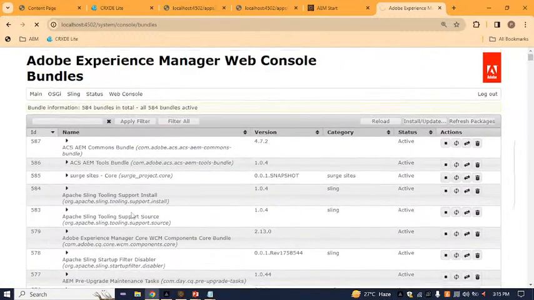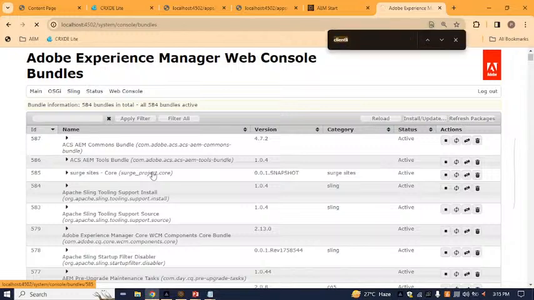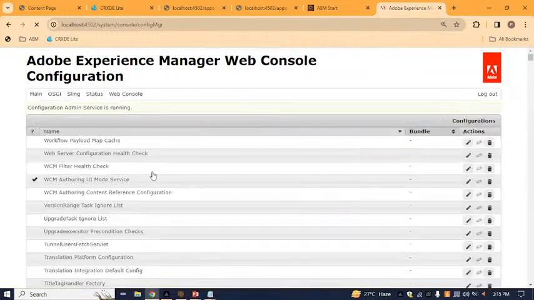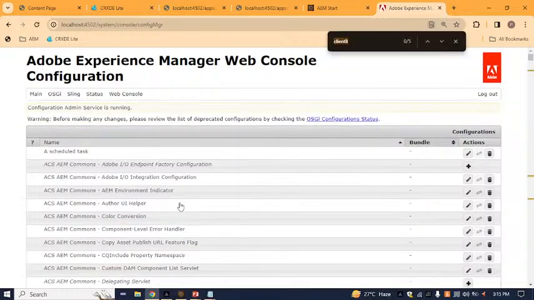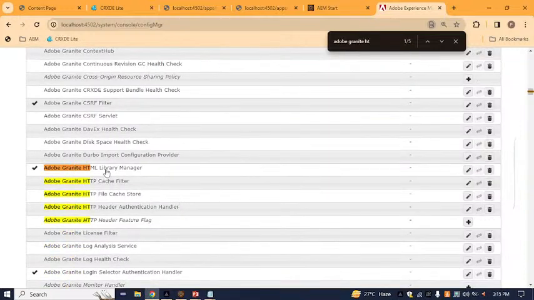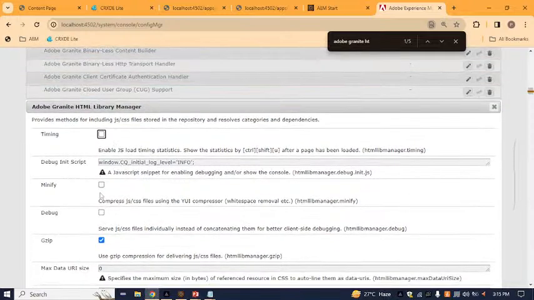That means if you want to pass any data dynamically, they will create a configuration and pass it inside that. So just simply for the client library as well, they have passed something. For the client library they have created some settings we have to follow. That is Adobe Granite HTML, and inside that we have a lot of settings.